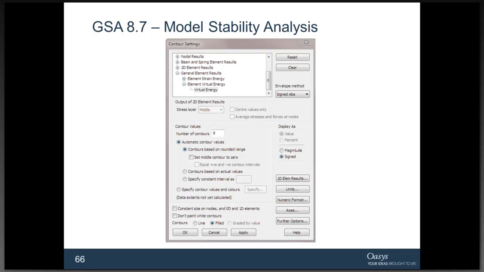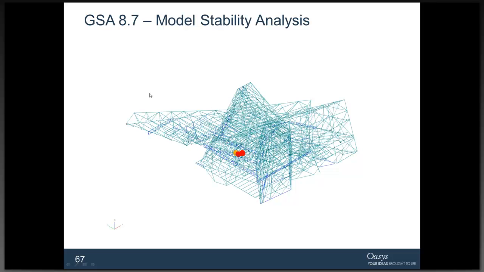And once the analysis finishes running, we could then contour the virtual energy result. For this particular model, the errors we introduced were to do with lack of restraint on some of the beams, and that has resulted in highlighting those beams as ones having a large virtual energy in the low stiffness modes. So that's what the enhancements to the feature do.